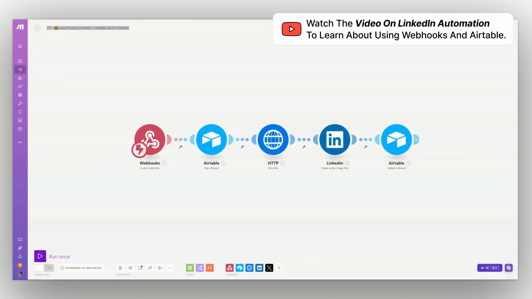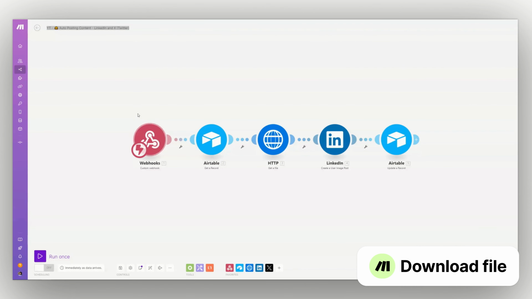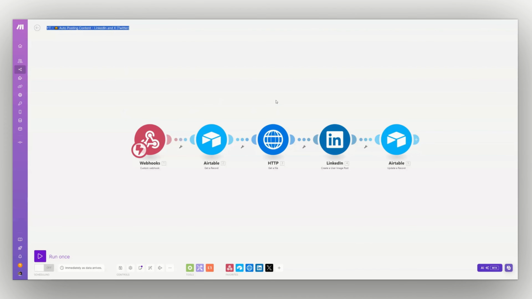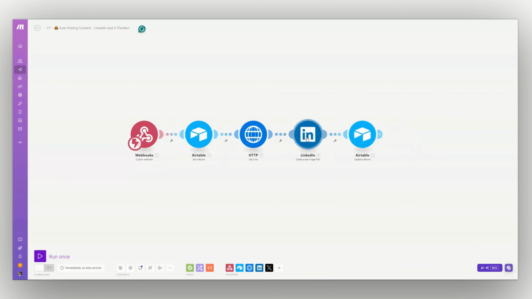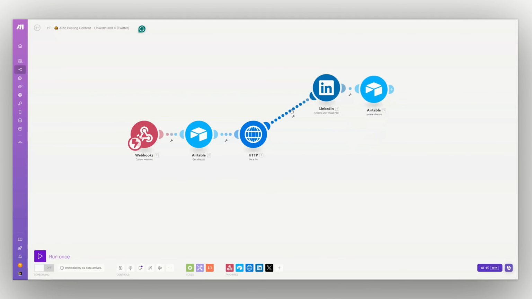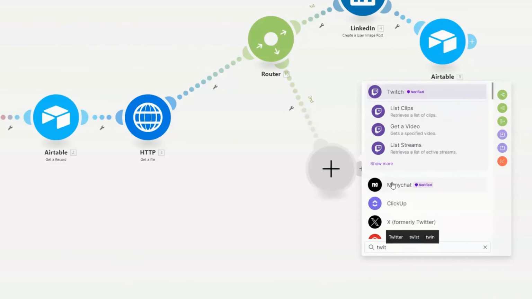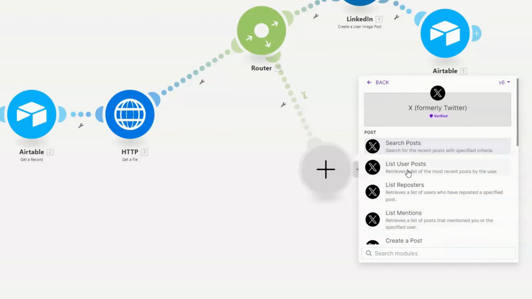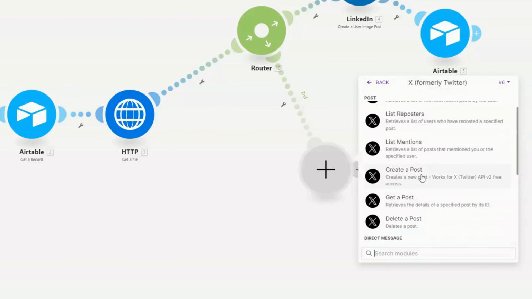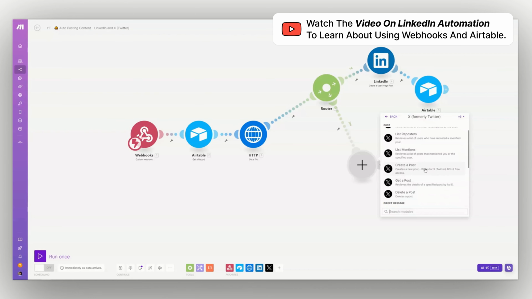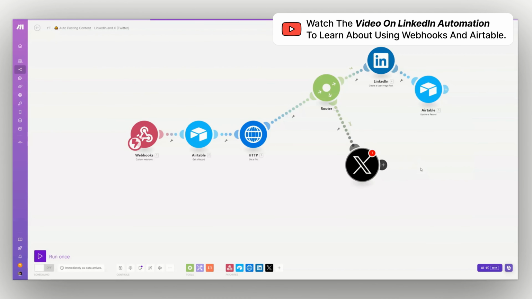First things first, right now we already have the Airtable and the Make.com. I already changed the name. So what I'm going to do is, from here, I'm going to add a router. I'm going to click on this, and search for Twitter for now because I already searched it recently. I'm just going to get that, and here what I need is create a post, and this is going to be free. I don't need to pay for the API here.